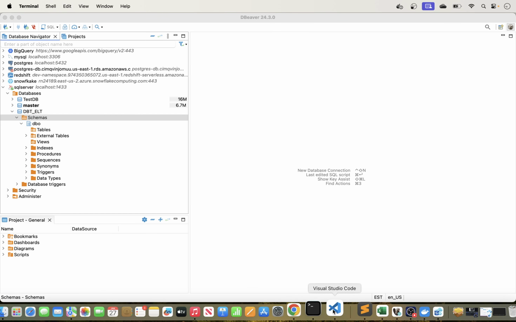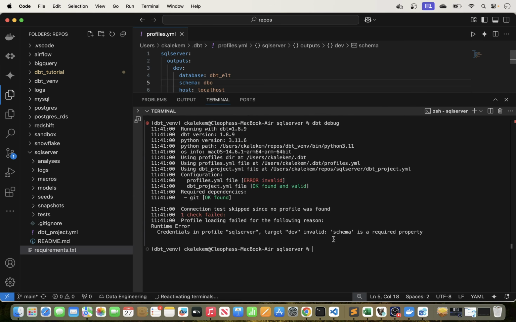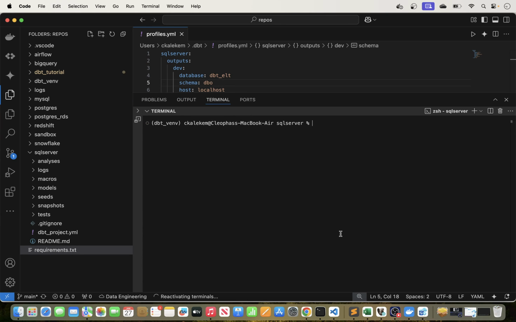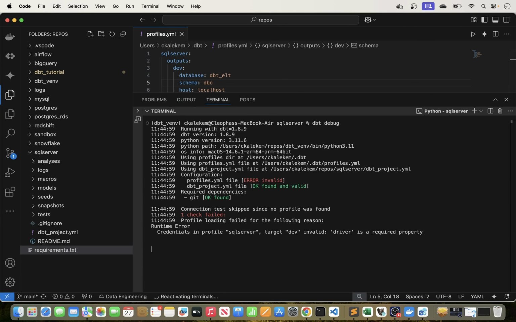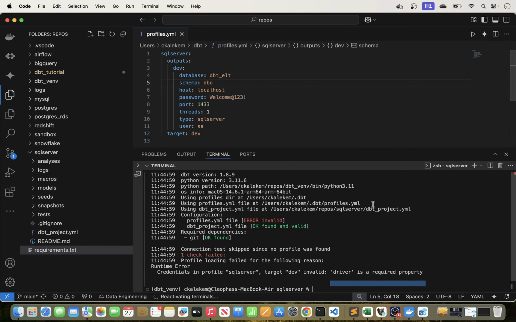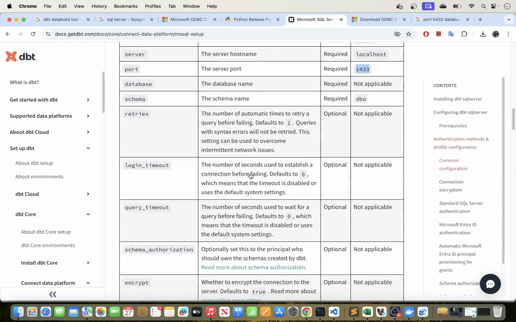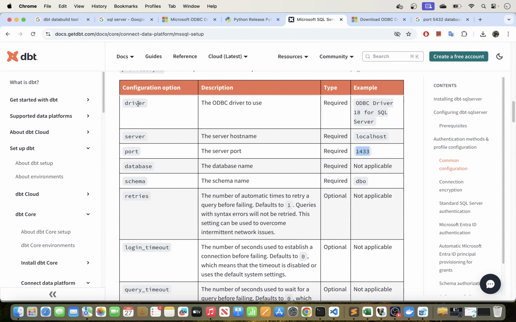So we'll switch over here to Visual Studio, and we just want to put DPO as our schema. Okay, I will save this, and then we'll go ahead and run our DBT debug again. Okay, all right, so we have DBT debug now throwing another error, and in our case it is the driver. So we need driver here also, and I showed you in the documentation here, right? It was telling us that we need the driver.